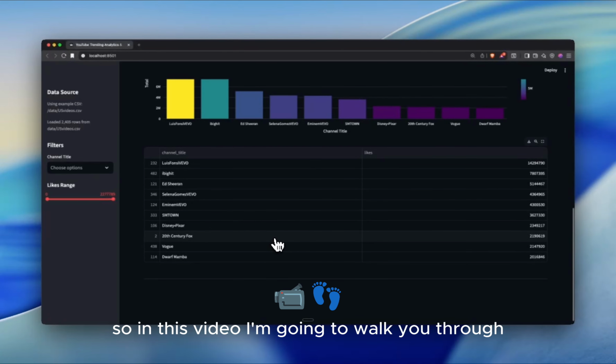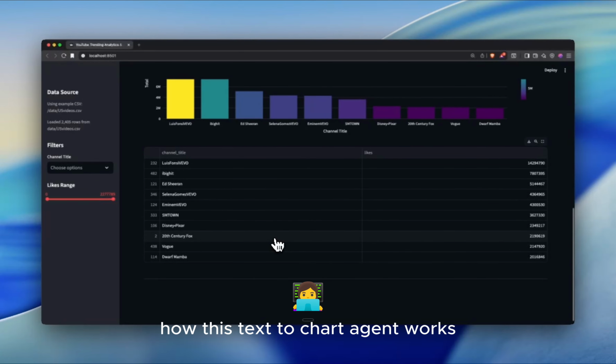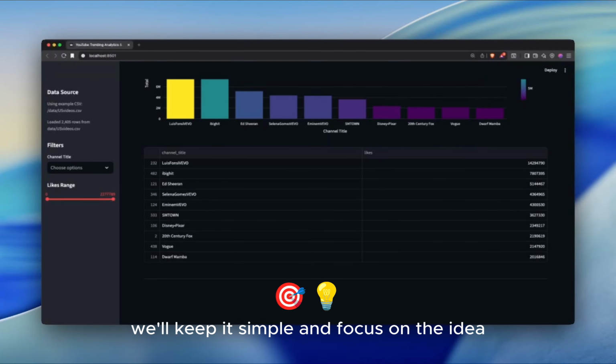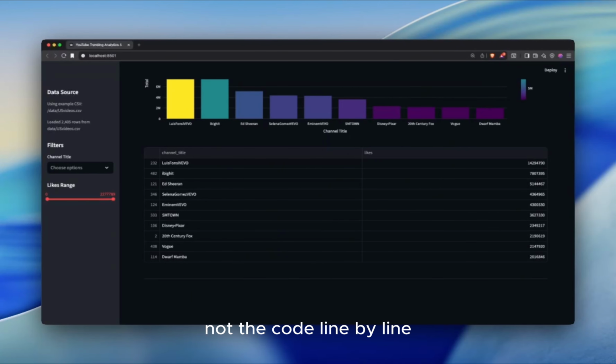So in this video, I'm going to walk you through how this text-to-chart agent works at high level using Python, Streamlit, and LLM. We'll keep it simple and focus on the idea, not the code line by line.